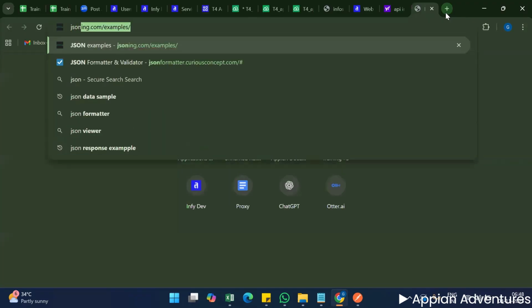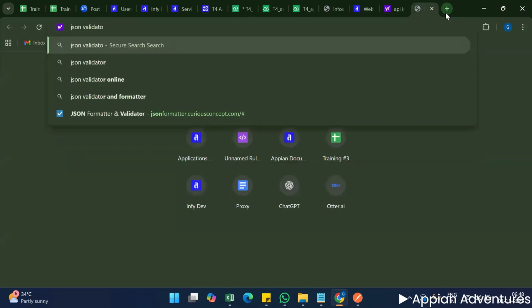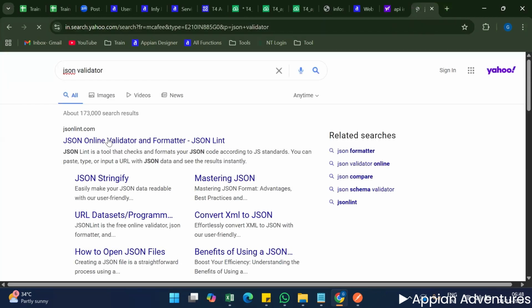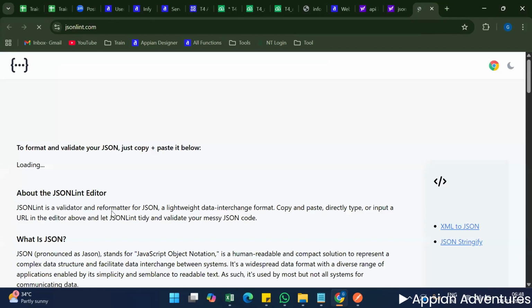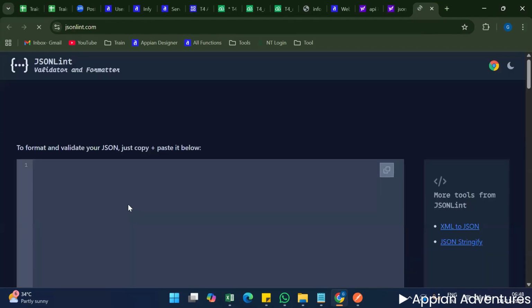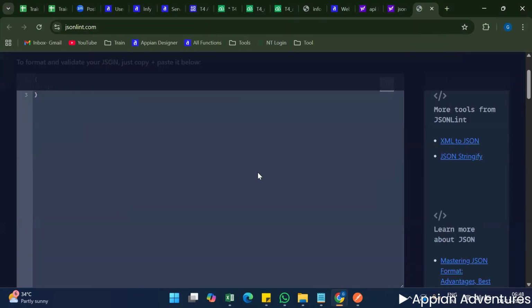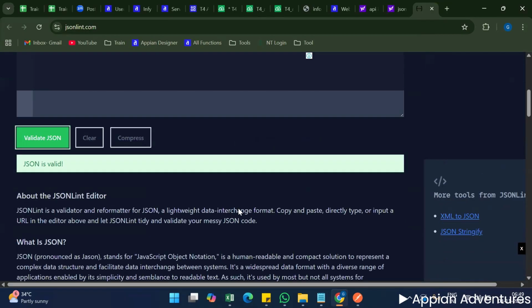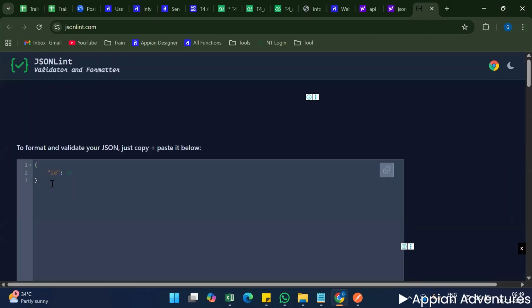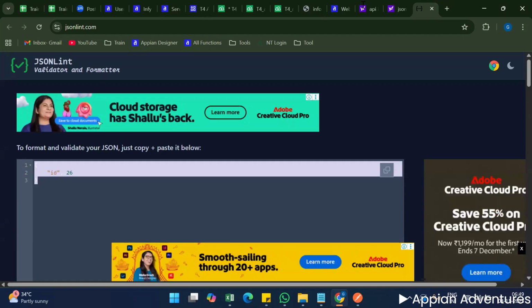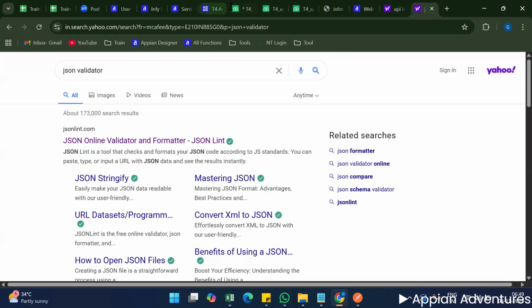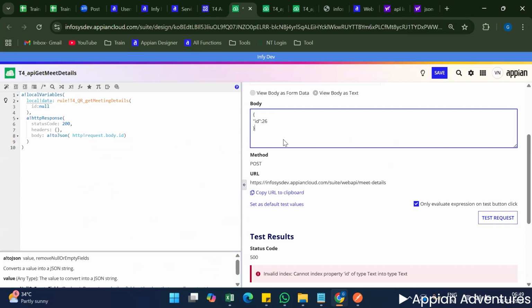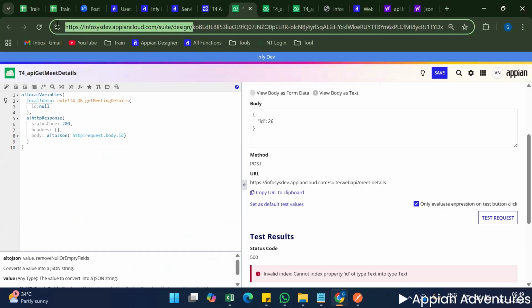If you want to validate your JSON in an online tool, we have the JSON validator, guys. Going to the JSON validator and formatter online, from here you can validate the JSON which we have given. Yeah, this is a valid JSON. You can see here why this is throwing an error.